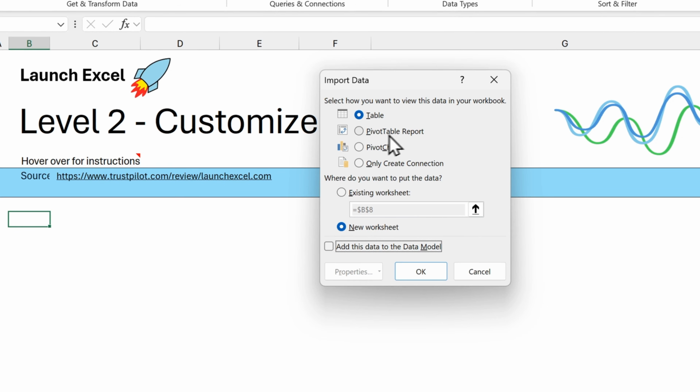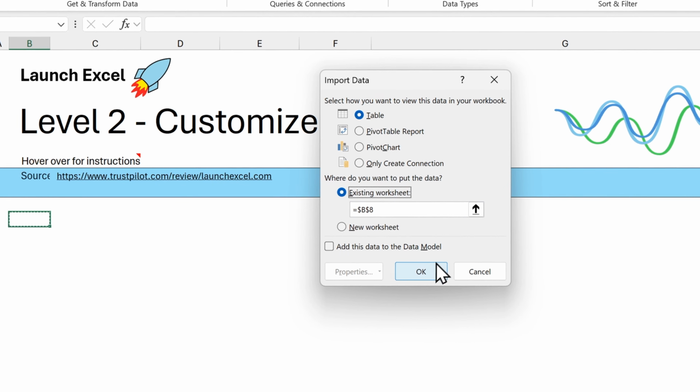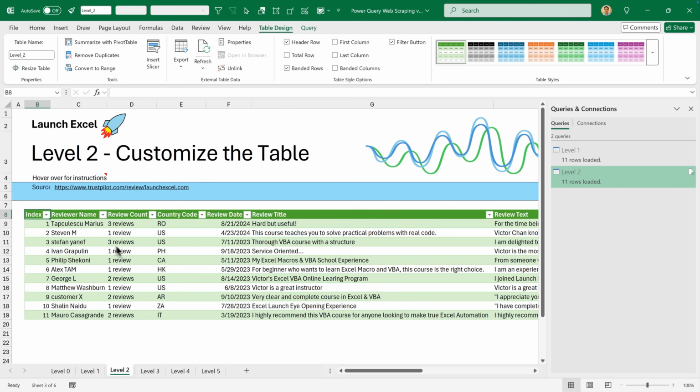You could choose a pivot table report or a pivot chart or just create a connection. I like the table, so we're going to put that into an existing worksheet, which happens to be this one here in cell B8. And then I'm going to click on OK. Now you'll see it's getting the data and it's created the table.